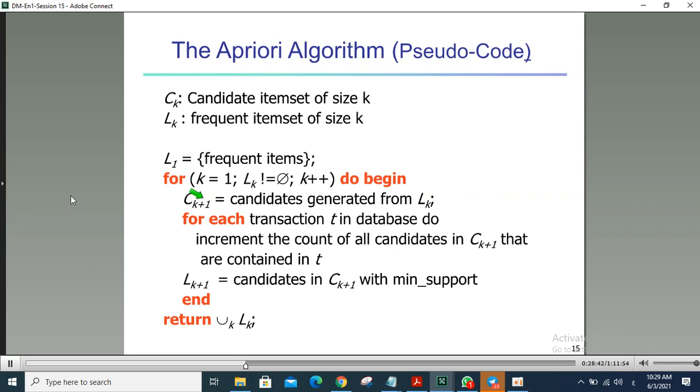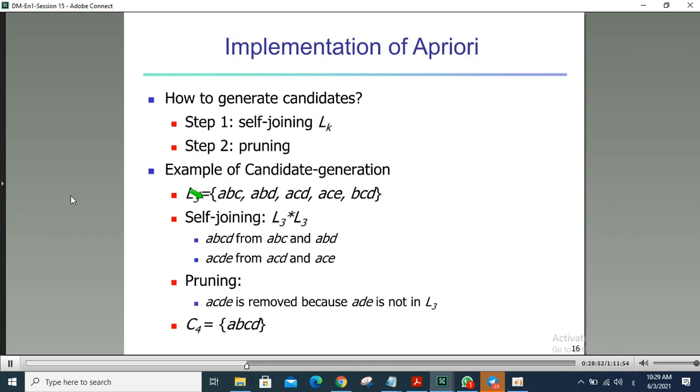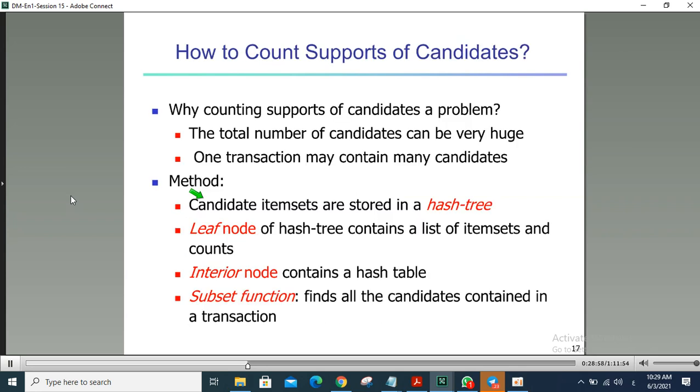This is the pseudocode of Apriori algorithm. You can read it and work on this algorithm by yourself. And okay, I can pass this one.